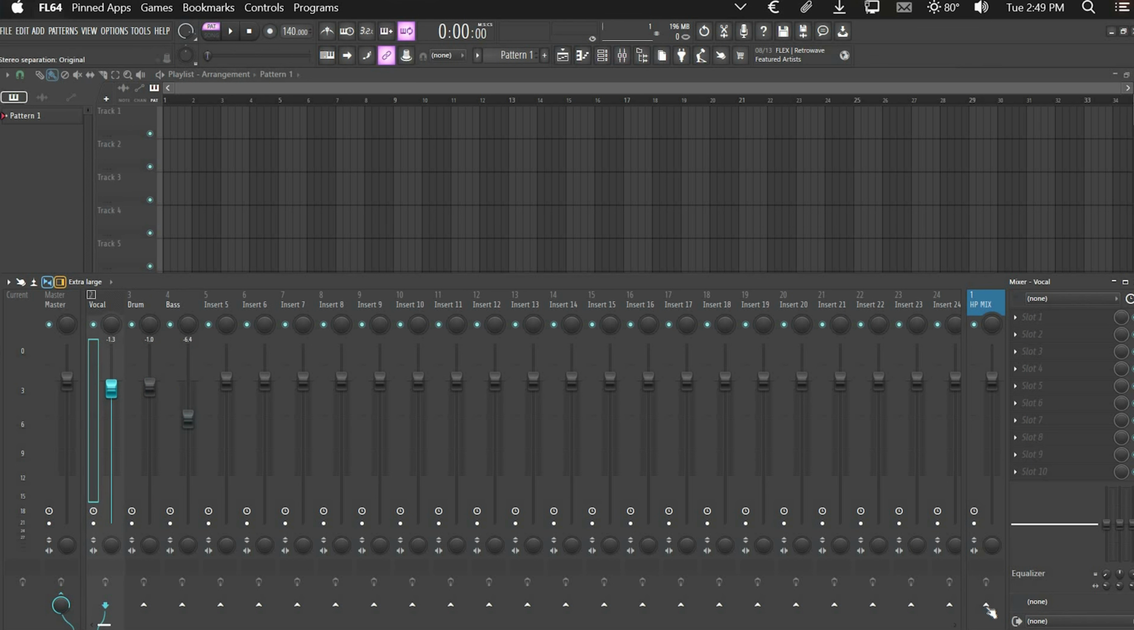If we also want to send a channel to the headphone mix, simply enable a send from that channel to the headphone mix and adjust the signal with the rotary control. If you want less drums in the headphones, just lower that signal here. The main mix remains untouched.